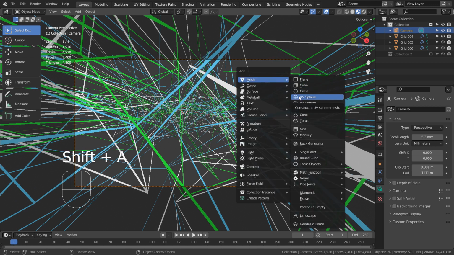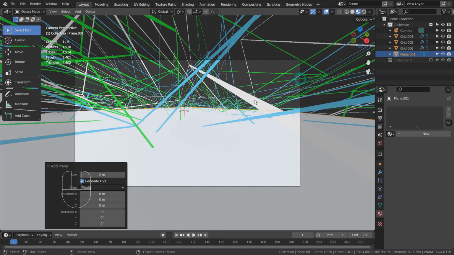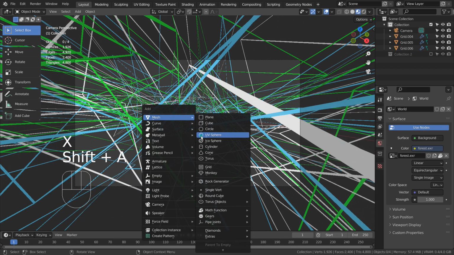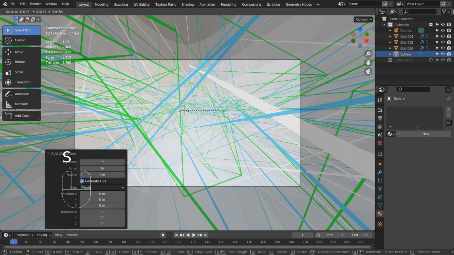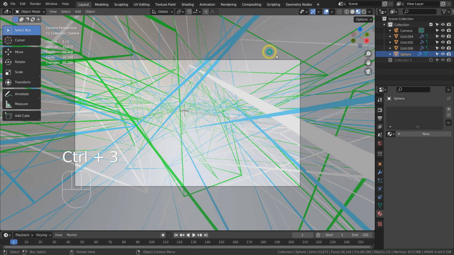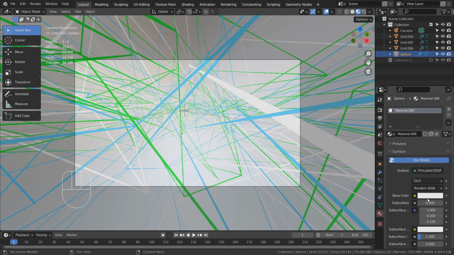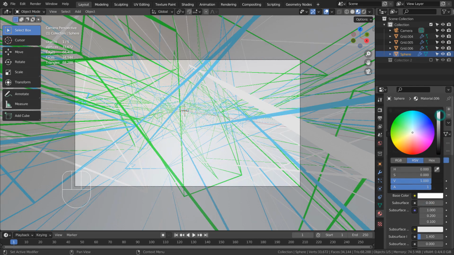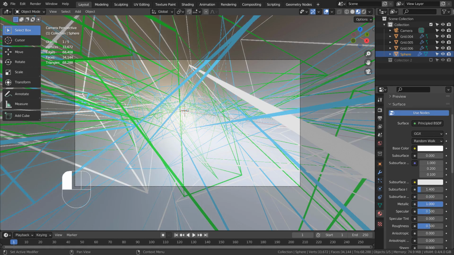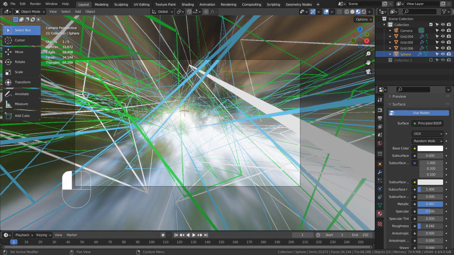We could either create a plane, or a UV sphere as the background. This is the end of the tutorial.